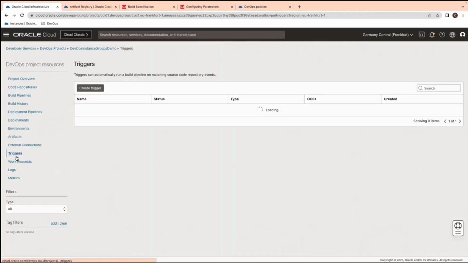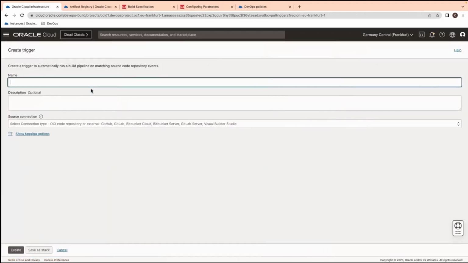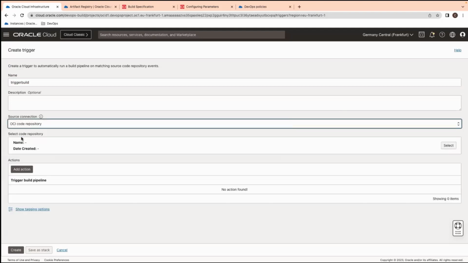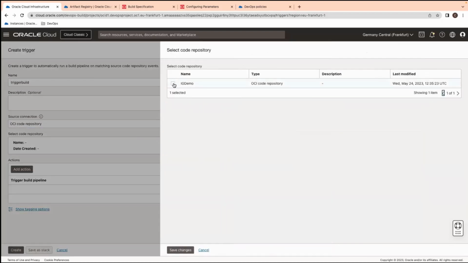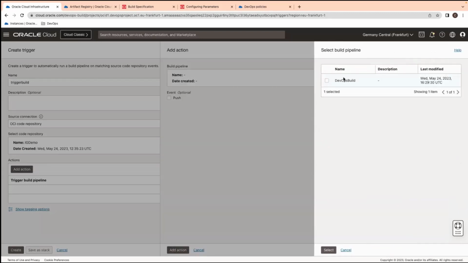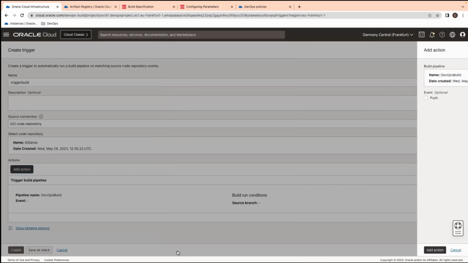So we'll come back to this, but I would also like to show you one more thing: you could create a trigger. The trigger is where you're able to automatically run the build from the source code repository. So we can create a trigger. Trigger build can be the name, and then I'm going to select the source connection here. Any updates which are being made into the code repository, right? So I'll select the code repository as IG demo, and then I can click on actions and add my own action. Here, I'm going to kickstart the build process. So I'm going to select DevOps build, and then click on add action.